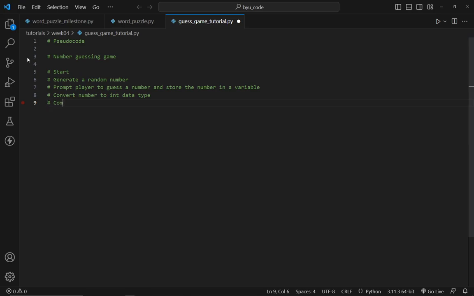So compare the guessed number, that is the number that the player inputted, against the computer generated number. Okay, so after we do this, we check if the guessed number is the same thing as the generated number. Then that means the player guessed it right. So we congratulate the player and end the game.